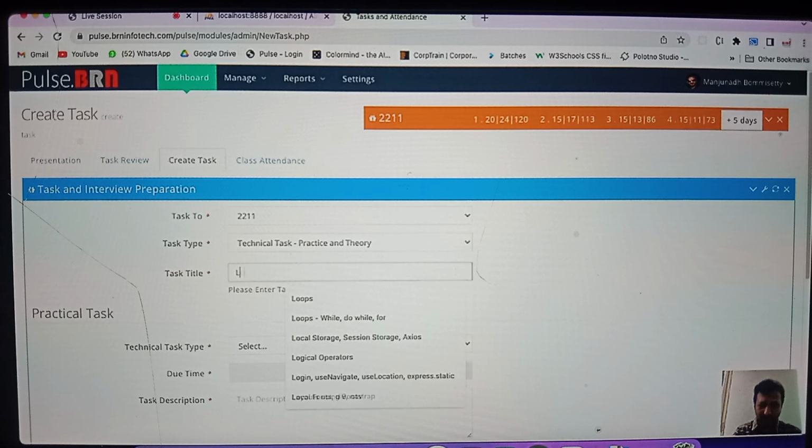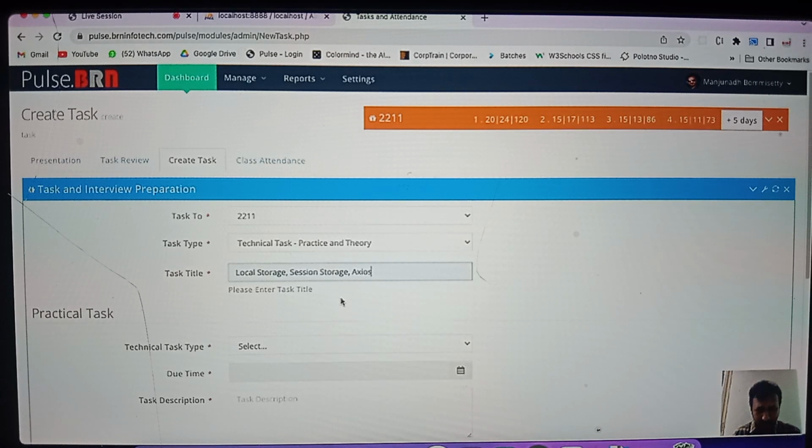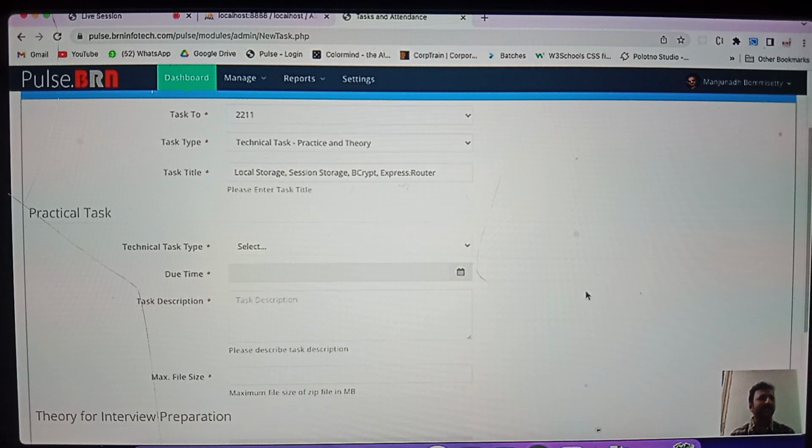We have worked on local storage, session storage, BCrypt, and then understood the difference between encryption, decryption, and hashing.